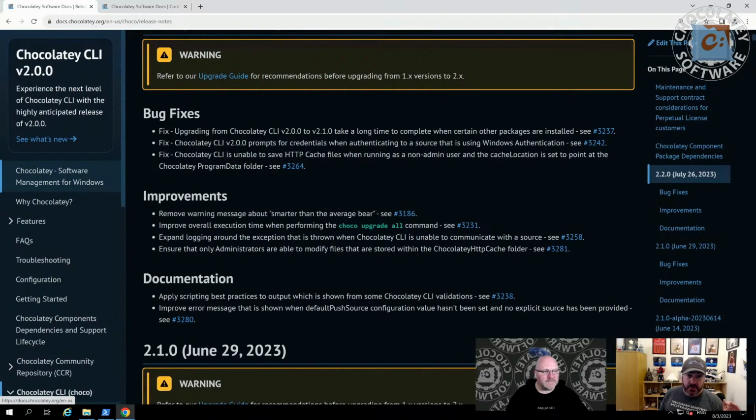The next one, I probably will dig in and show some of this as a demonstration. Chocolatey CLI is unable to save HTTP cache files when running as a non-admin user, and the cache location is set to point at the Chocolatey program data folder. So again, quite a lot of words there, but we're trying to be specific about what we're talking about in these release notes.